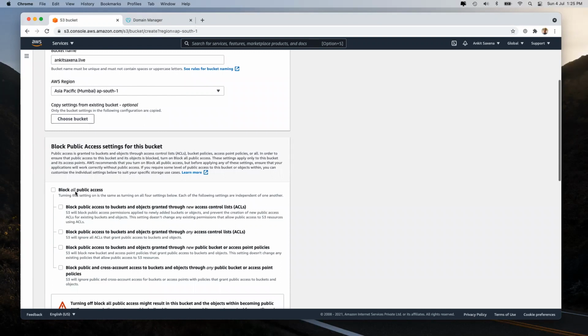Blocking all the public access means the bucket becomes a private bucket, which means the objects cannot be accessed by anyone over the internet. Unblocking means that the bucket might be a public bucket. Remember, we said might because even if the bucket is a public bucket, the objects inside it will have the option to be either a public object or a private object.